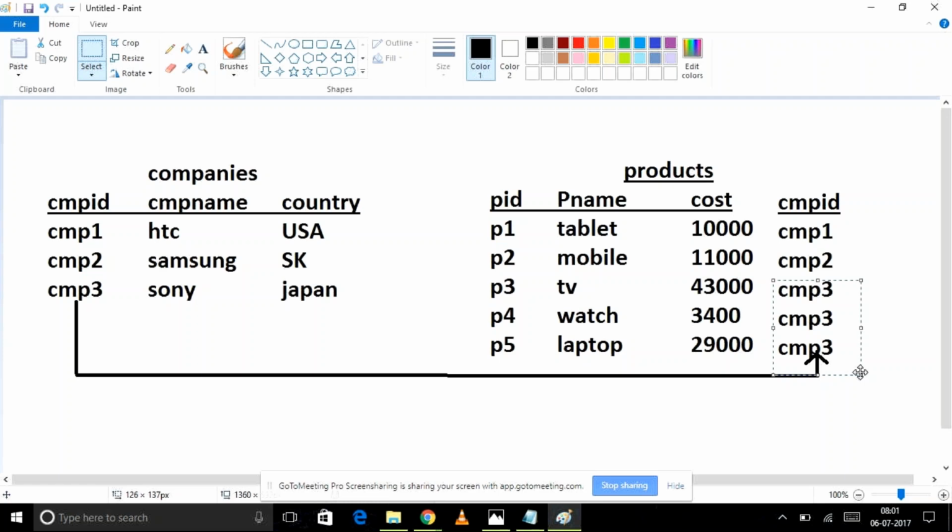Whatever information you were unable to find in the previous scenario, you are finding in the current scenario, because you have the relation between the tables. The relation between the tables is implemented by using the primary key and foreign key. By using the primary key of your table, we are implementing the foreign key.